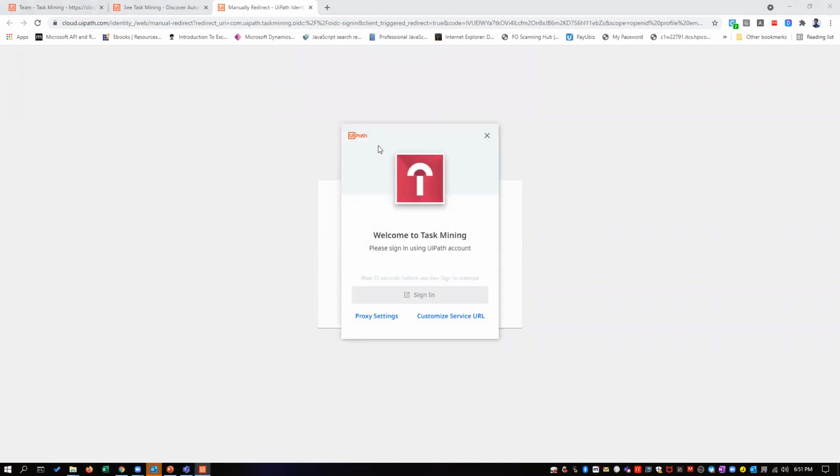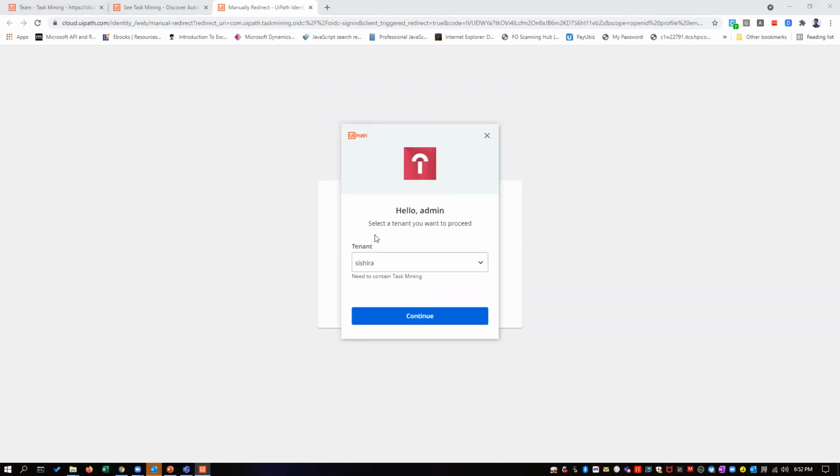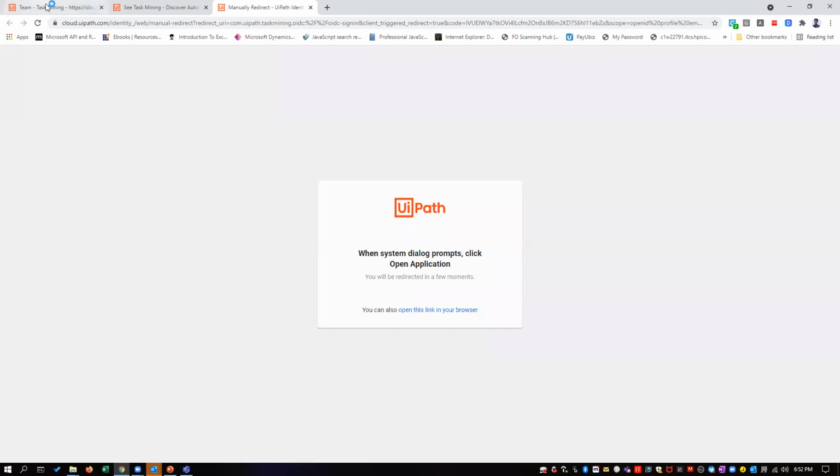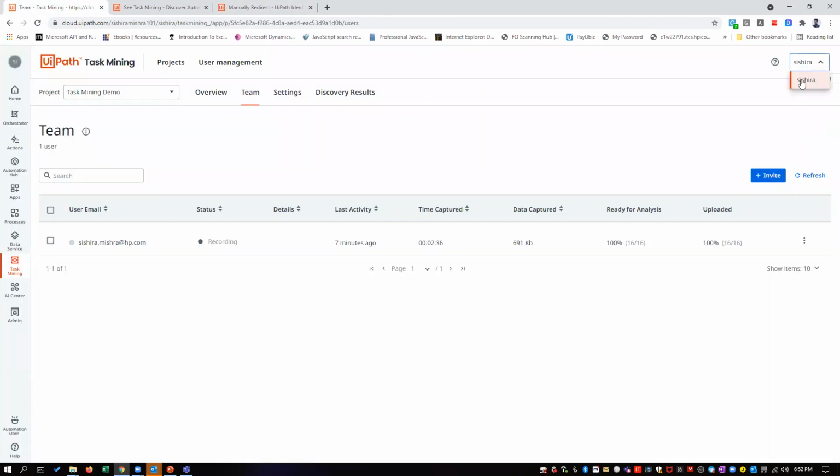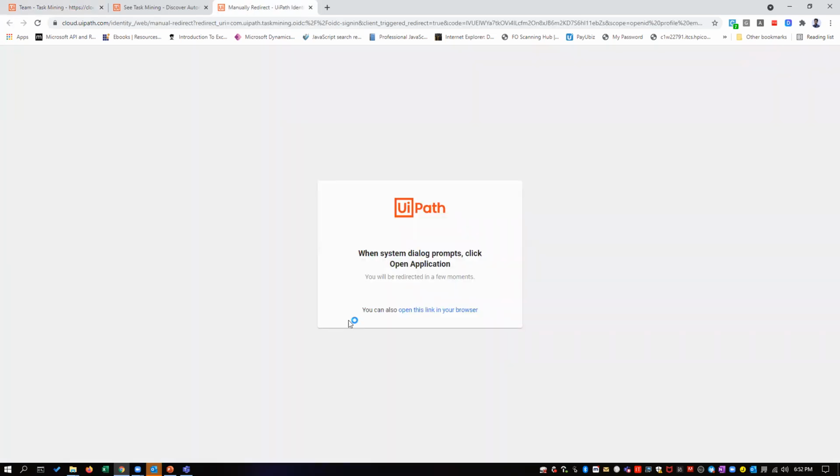Now it will show me the tenant. Okay, so this is my default tenant. Continue. Whichever tenant you are selecting, make sure the project is within that tenant. So how you can see that is here. If you have multiple tenants, you can switch between them to see which project is part of which tenant. So that's important.